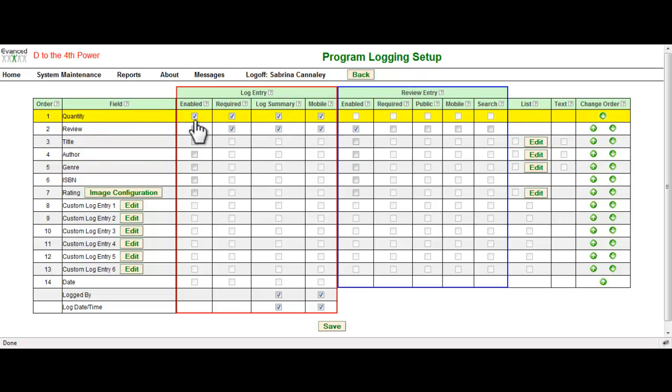For instance, under the log entry, we have the quantity, which is the quantity of books, chapters, pages, or whatever we've selected for our logging. We definitely want to enable that field. We also probably would want to require that field, but it's not a requirement. I can uncheck that as needed. I can include that field in the log summary on the patron review page. You can also select whether that field is available for the mobile device.